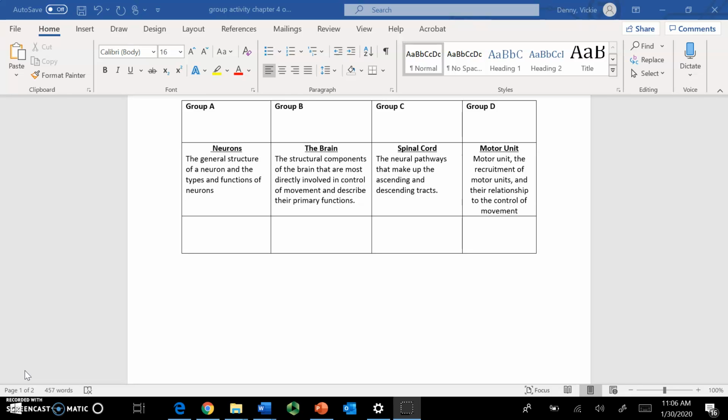And the last group will look at the motor unit, how different parts come together and their relationships as relates to motor control. So I've either assigned you a group, or you're going to be signing up shortly for one of those 4 broad categories.